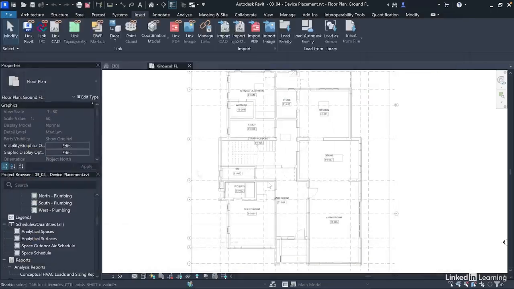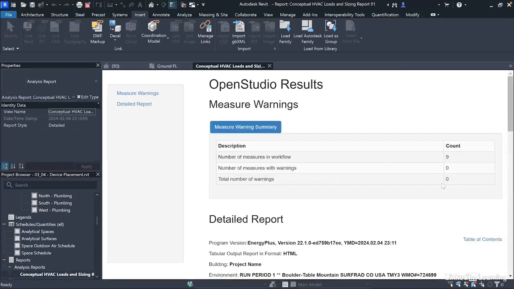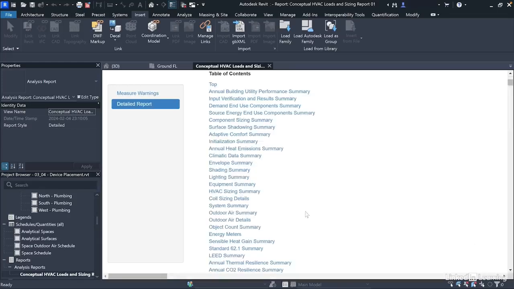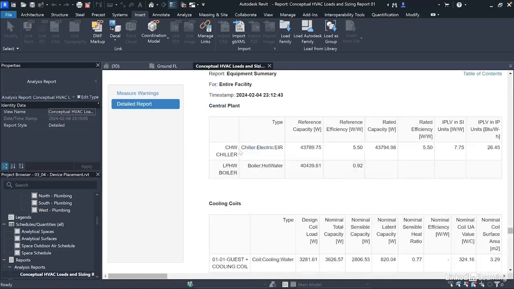The systems analysis report of chapter 1 informed the decision on the equipment sizing. So just to show you how we came about the size of this equipment, if we go to the system analysis report and you go to the equipment summary section from the table of content, you see the equipment summary. So from here you can see the capacity for the chiller and the boiler. You can see we need just about 44 kilowatts for chiller and about 41 kilowatts for boiler.